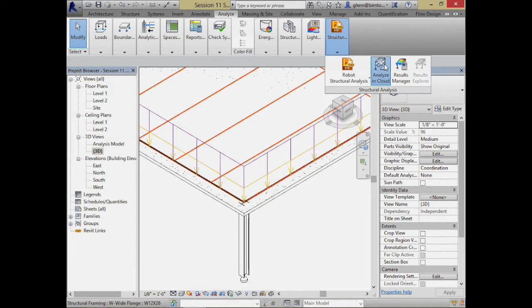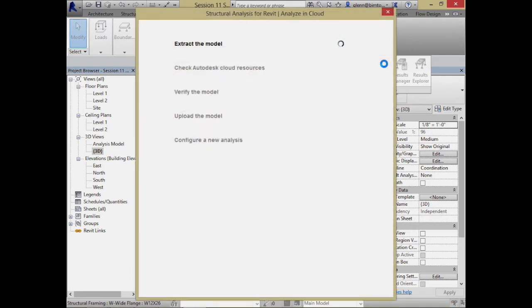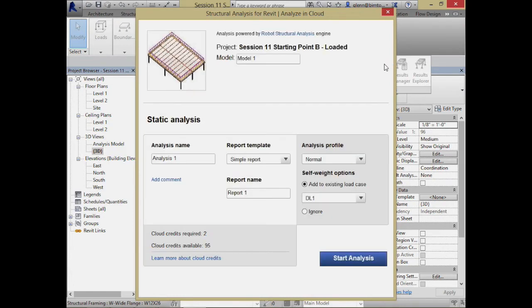If you say Analyze in the Cloud, you get something that looks like this. It's going to start to see if you're connected to the cloud. So you need to be logged in using your Autodesk ID, the same thing you do for cloud rendering or downloading software. It's going to check out your model and upload your model. What it's really going to do is take a simplified version of the model, just that analytical model, and pop it up there.